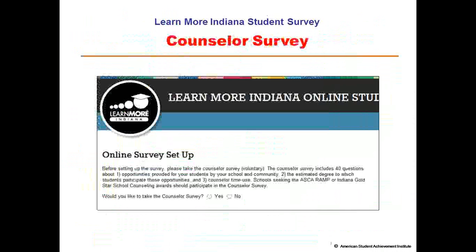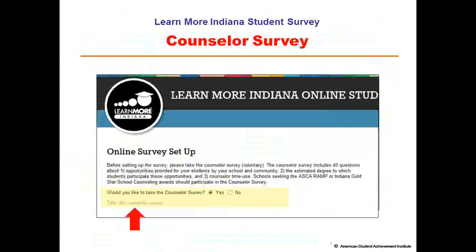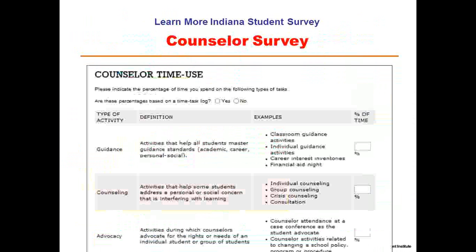Okay, so when we get to the setup page, the first thing that's going to open after you log in is this page that says, would you like to take the counselor survey? If you click yes, it verifies. Click on take the counselor survey, and then the survey will come up.